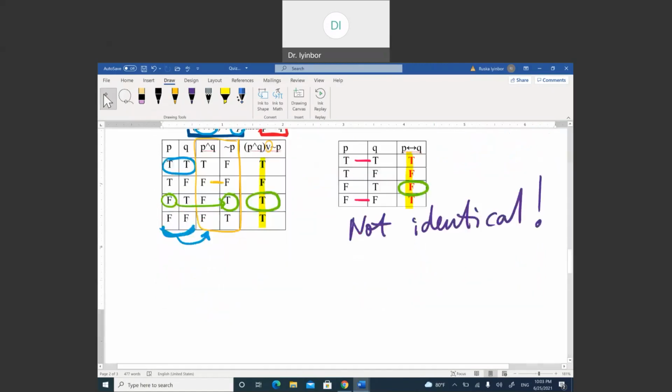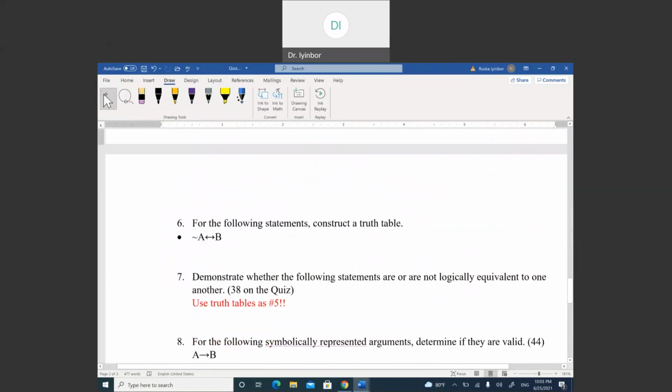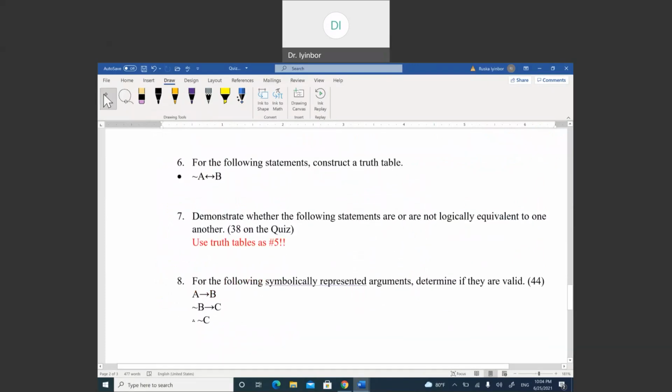And then the next one is number 6, which is just doing a truth table for this one. I'm going to skip that. We just did the same. Number 7, it's like number 38 on your actual quiz. So this is just to remind you where you are, what you're doing.